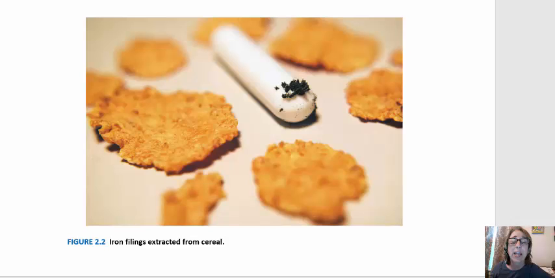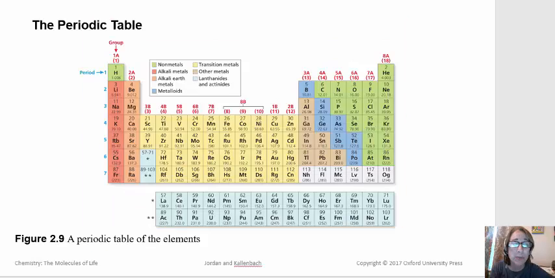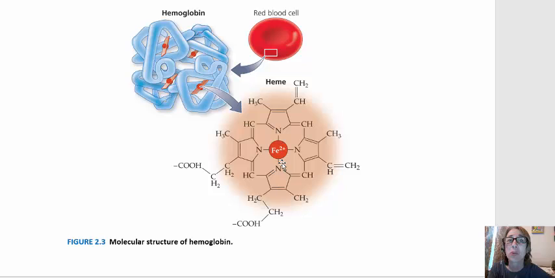Now, you're actually able to remove or extract the iron from cereal, and I don't know if you've ever done that, but it looks like this on this magnet, and it is elemental iron, which is actually a little bit different than this iron with a +2 charge, but we'll get to that later in the chapter.